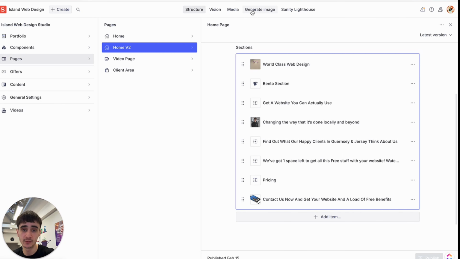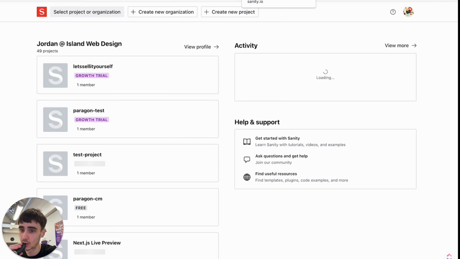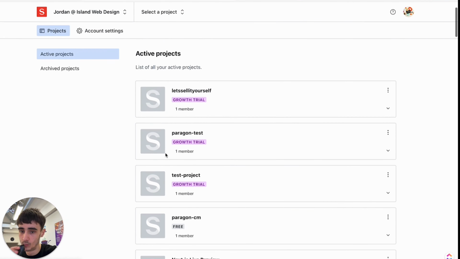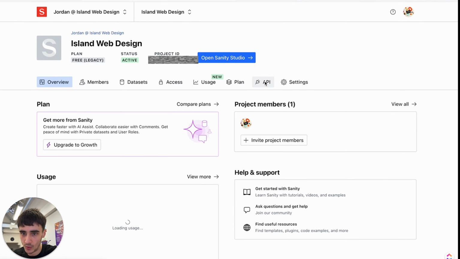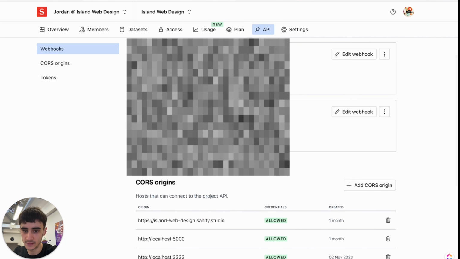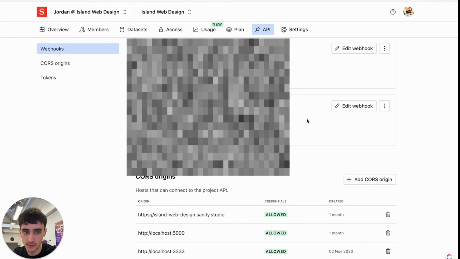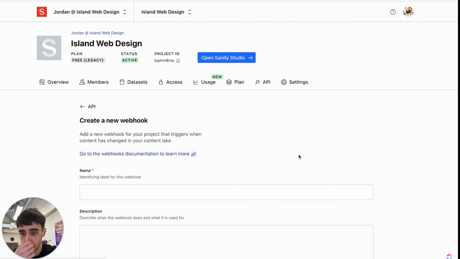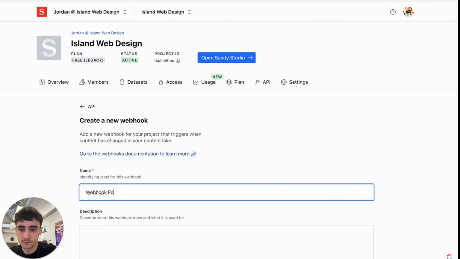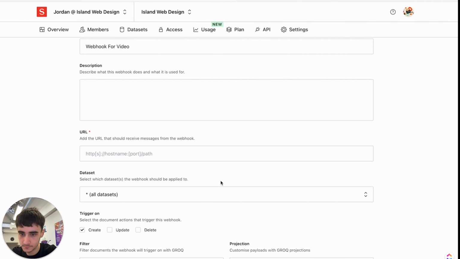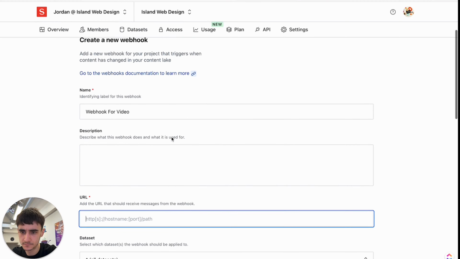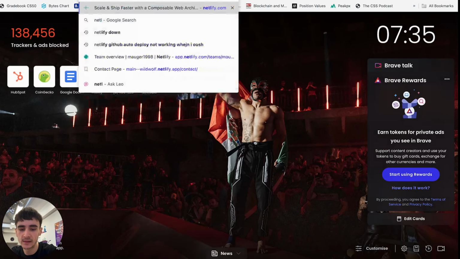So I'll show you how we deploy it with custom webhooks. First thing you want to do is go to Sanity Manage, find the project, so you've got this Island Web Design webhook here. I'll obviously blur this out, but I'll show you it. So you go create webhook, webhook for video, and then the URL for this webhook, I can't actually remember what that's supposed to be. Oh, Netlify. So we go into Netlify.